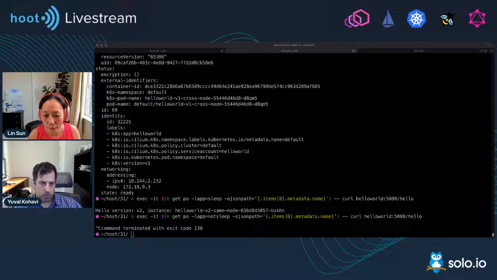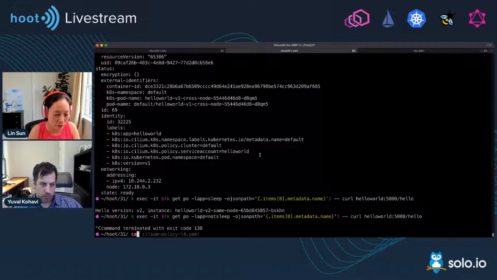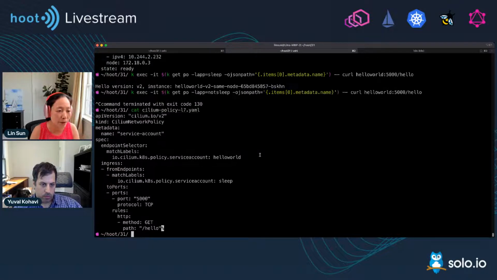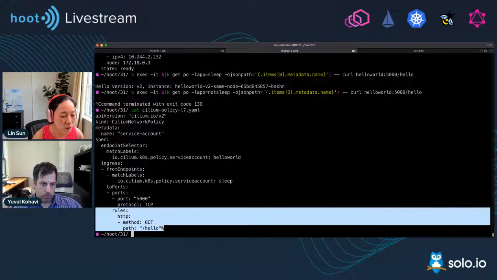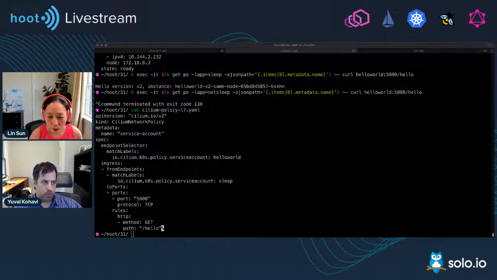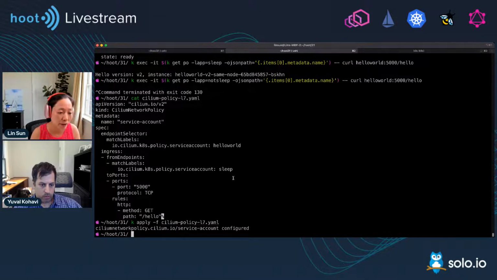So let's take a look at a layer 7 policy I have in my environment. I'm going to apply it to my environment. In this example, it's pretty much the same as before. The only thing is I'm adding HTTP rules, and I'm saying on this particular port, I'm only going to allow a GET method call to /hello and nothing else. So let's go ahead and apply this layer 7 policy.